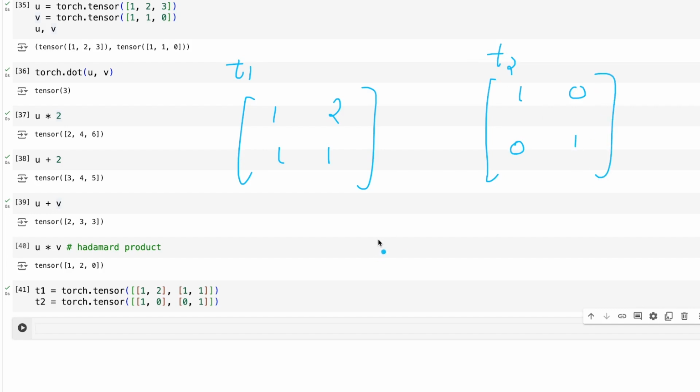0, 1. So now element-wise addition, that is T1 plus T2, is going to result in an output matrix of 1 plus 1 which results in 2, 2 plus 0 which results in 2, 1 plus 0 which results in 1 again, 1 plus 1 would result in 2 here.